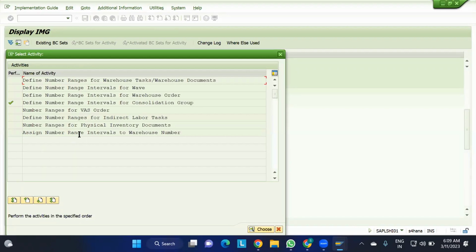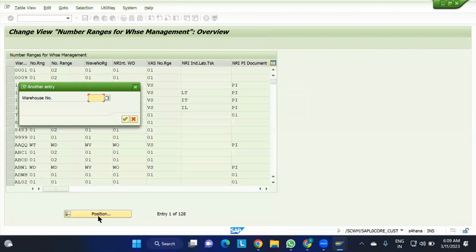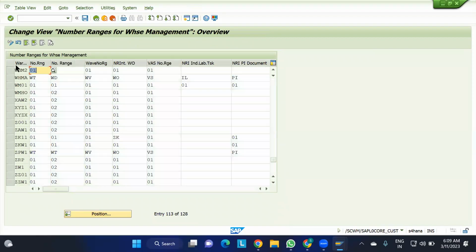In this assignment of the number range, double click on this and go to your warehouse. My warehouse is WH-M2. See, some different number ranges are available here. If these are the number ranges, then it will not work for us. So that is why we need to change this assignment. This is the WT number range, meaning the warehouse task number range. That is WT only for my side.